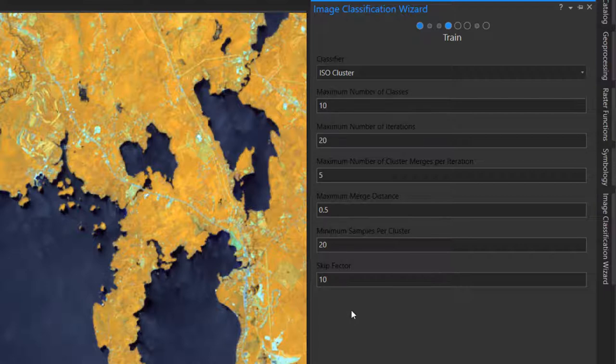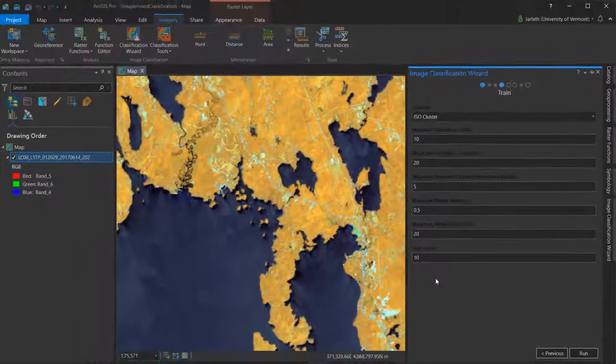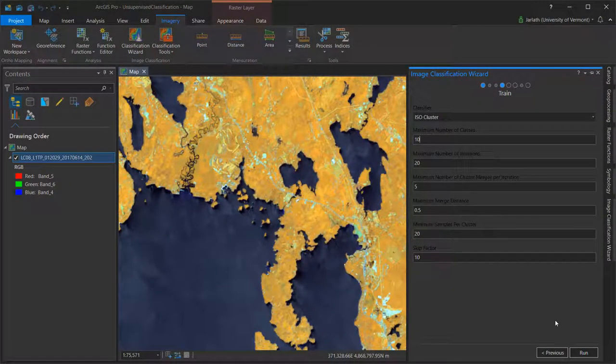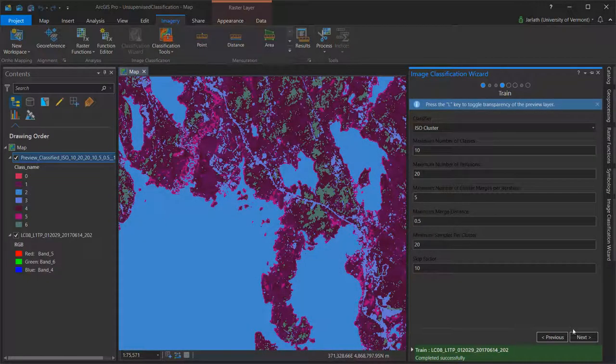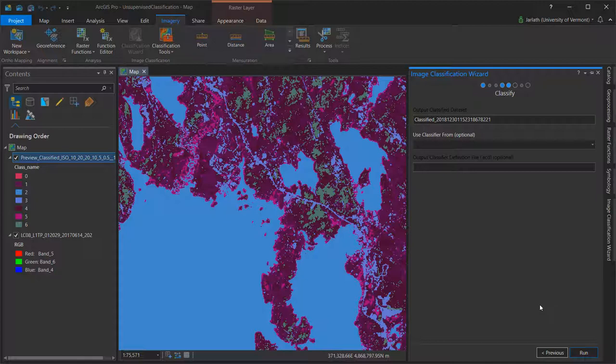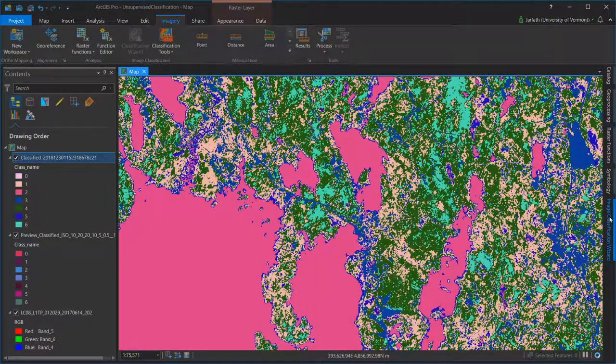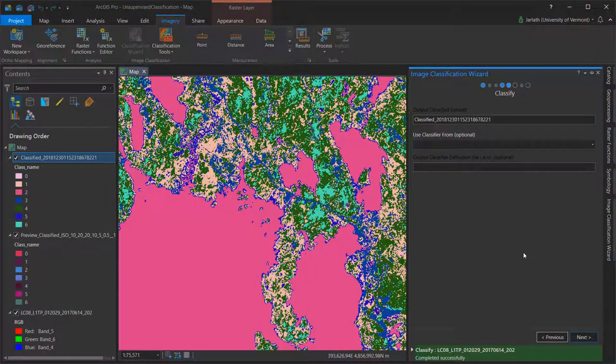I'm going to adjust the maximum number of classes to 10 and leave all the other defaults in place. Clicking Run will produce the initial classification. You'll want to review your output here, and you may want to go back to the previous stage and make some adjustment to the input parameters, such as adjusting the number of classes. If you're happy with the output, simply click Run in the classified window to move to the next phase. This will produce another raster dataset with the same number of classes, and in the classify window you can now click Next to transition to the next phase.